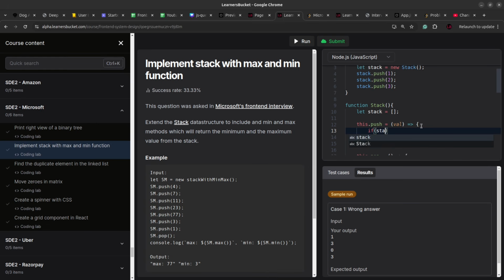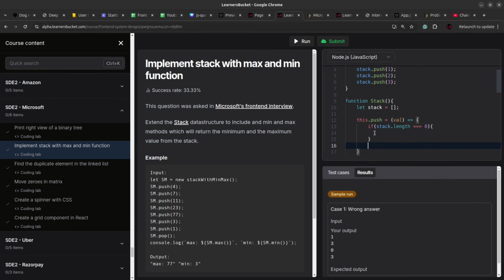So we'll say that if stack.length equals 0, which means this is the first element to be added in the stack, what we'll do is we'll make an entry. So val will be as it is, min will also be val, and then max will also be the val. So this is the first entry in the stack. That's why the value itself is the value that is being provided. The min and max value is also the same.